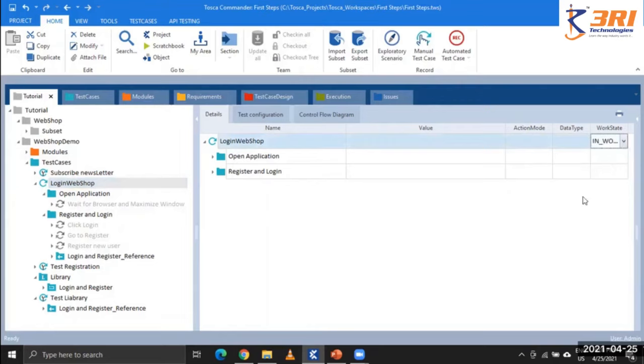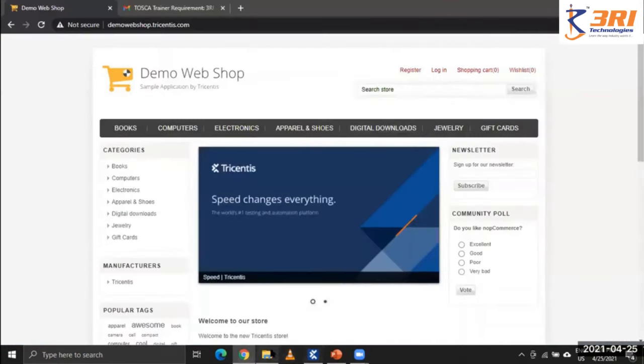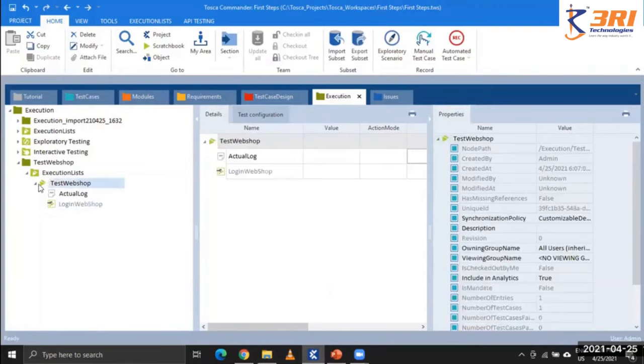So right now I will put it in rework, so the other users can also see that it's in work state, and you don't need to review this test case right now. So I have dragged and dropped this here, and if I execute this execution list, it can contain a set of test cases, let's say 100, 200, thousands of test cases in a particular execution list, which will maintain the logs of our execution.